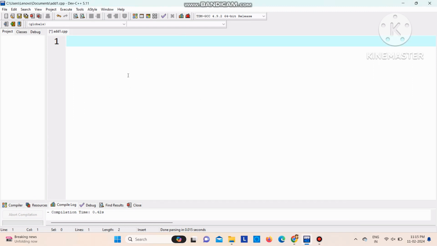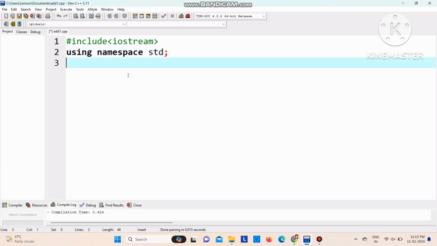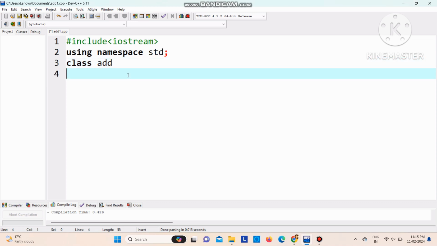See another program. That is the same program, addition of two numbers, but this time we will be using class. So first let us write #include <iostream>. Again we will have to use using namespace std. Now we will declare the class. So we will write class. Class is a keyword. Now we will write down some class name. Since we are performing addition, so we will write add.